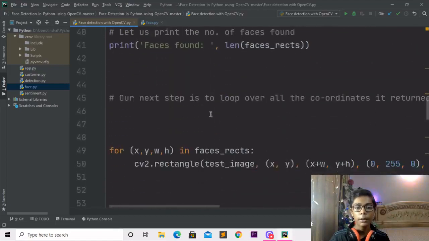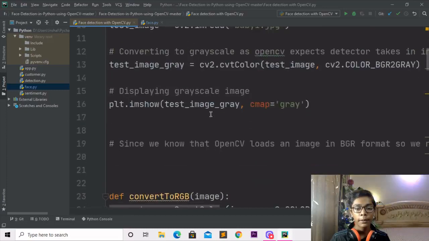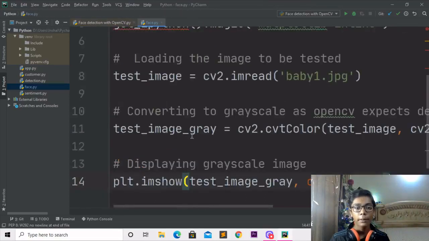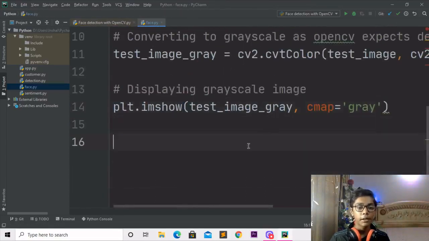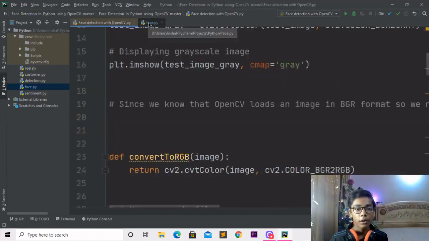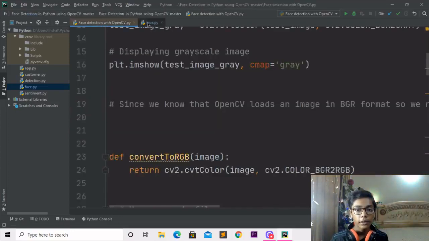If I move up here, now you have to do one thing. Since we know that OpenCV loads an image in BGR format, I'll be coming underneath here, and again underneath. But before that, I want to check one thing, whether it is working or not. Okay, so till here we have done that, we have just written that in 16.